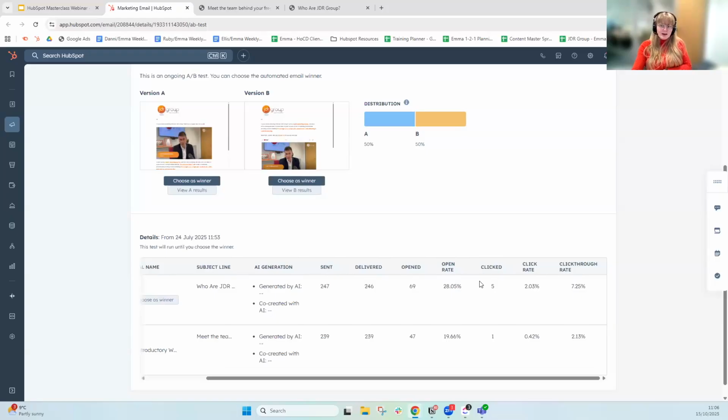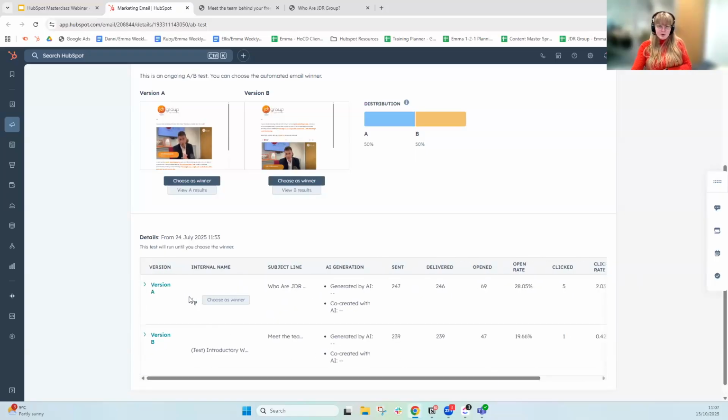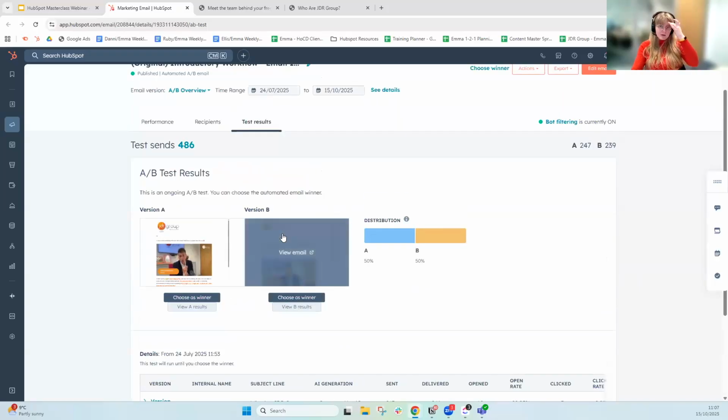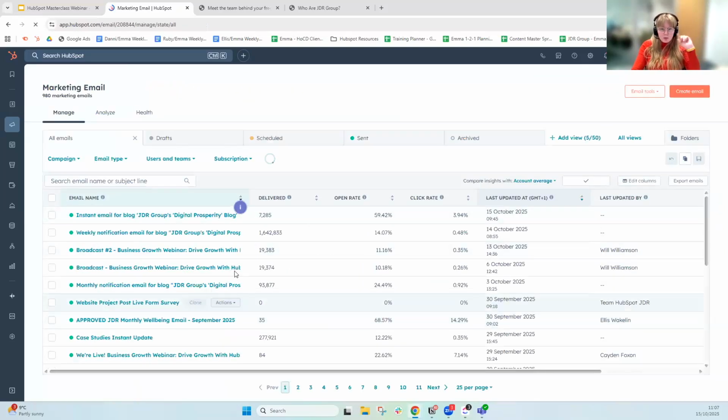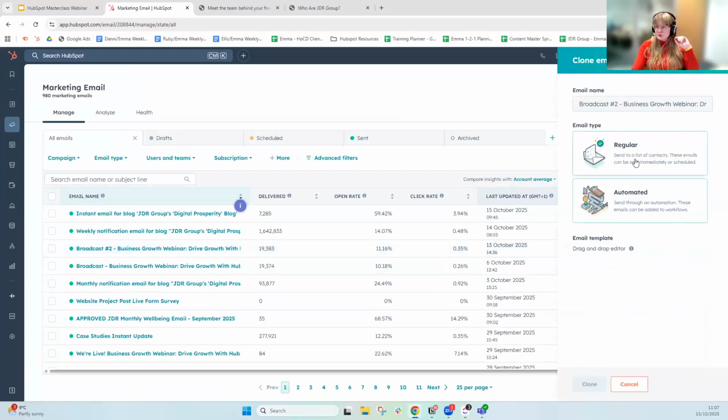We've then also had a lot more clicks on that first one. So 7% of people that opened it have then clicked, whereas on the other one, only 2% of the people that opened it have then clicked through. What I can then do for this workflow, if I want to, is choose this as the winner, and it will then use that one for everything going forward. And if I want to run a new test, I can get started and run a new one as well.